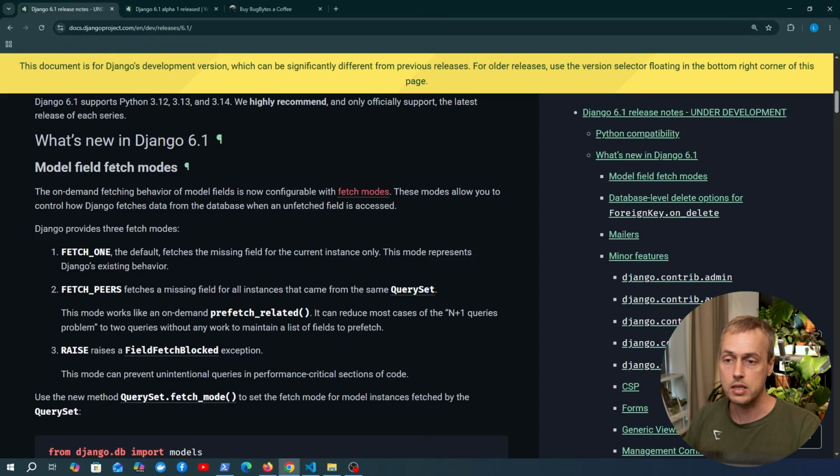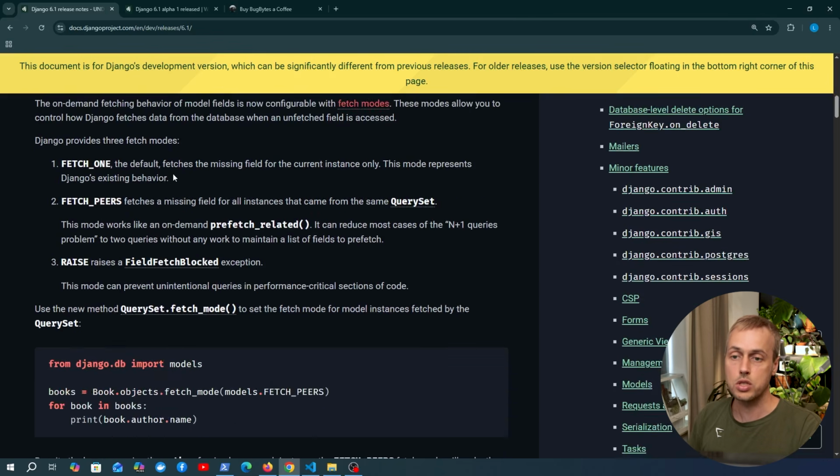So first of all, we have these model field fetch modes. Now this is a nice feature that can prevent the N+1 problem when you're fetching related models in Django. So this on-demand fetching behavior of model fields is now configurable with these fetch modes, and they allow you to control how Django fetches data from the database when an unfetched field is accessed. And there are three fetch modes that are provided. The first one is called Fetch 1, and this is the default, and it represents the existing behavior in Django, and it fetches the missing field for the current instance only.